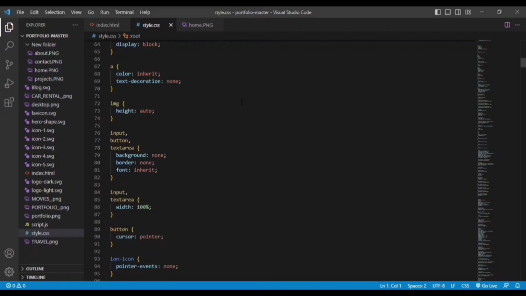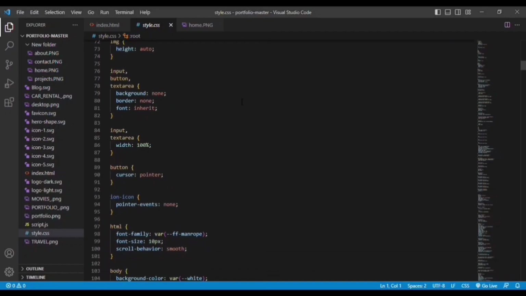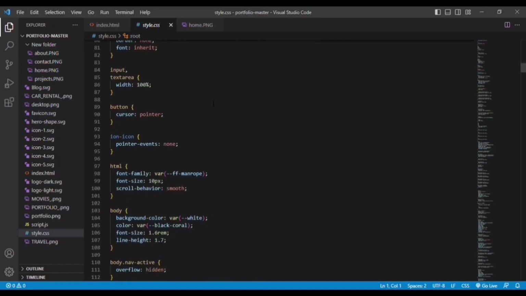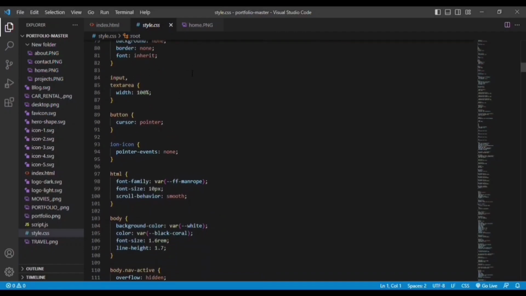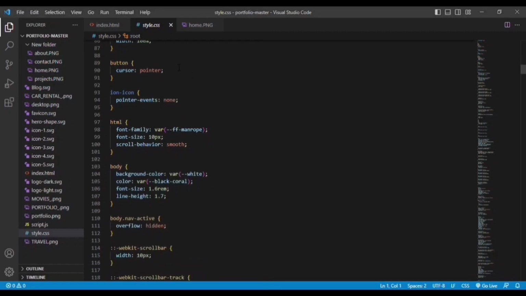Then for the image also we are mentioning height is auto. And for input, button and textarea, for these three form elements we are using background equal to none, border equal to none, font is inherit. Inherit means that the default values that are present will be taken. Then for input and textarea, width equal to 100%. For the button we are adding cursor pointer.